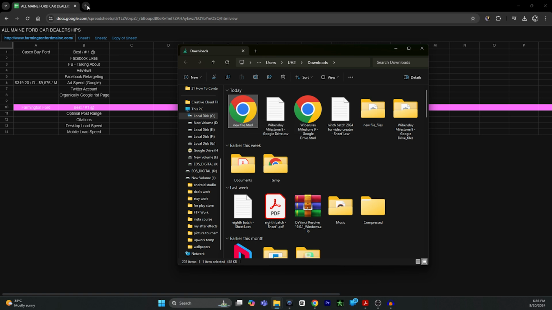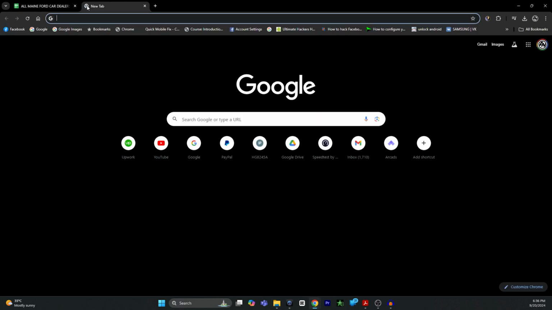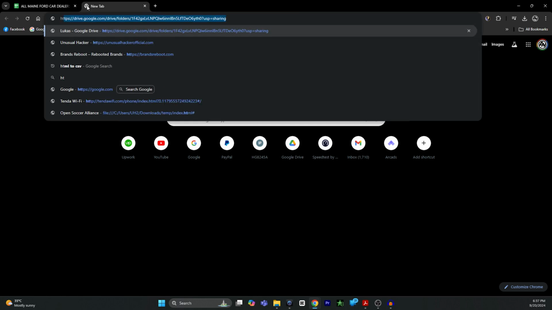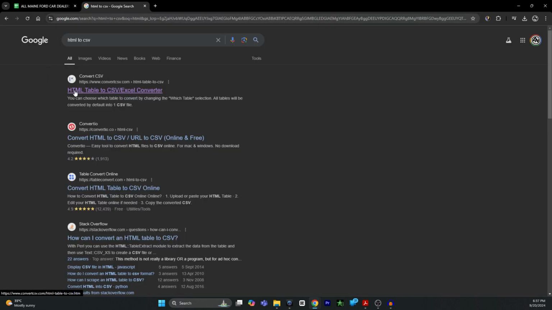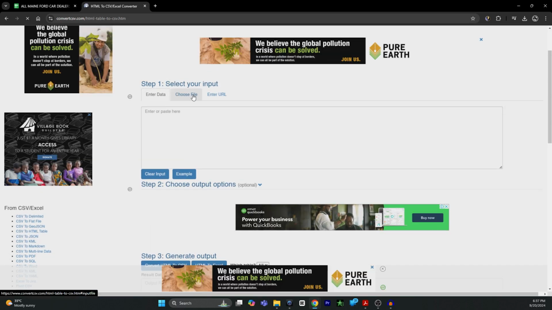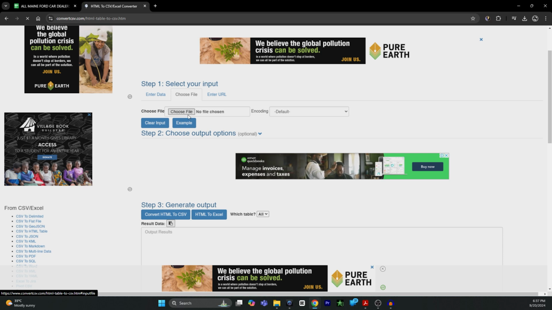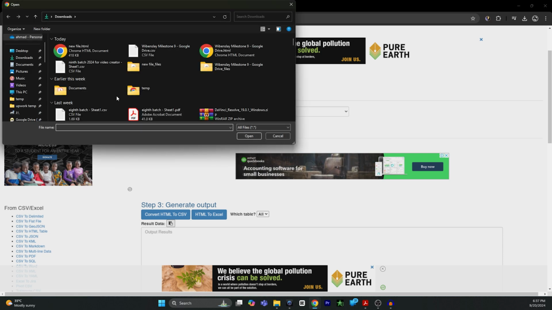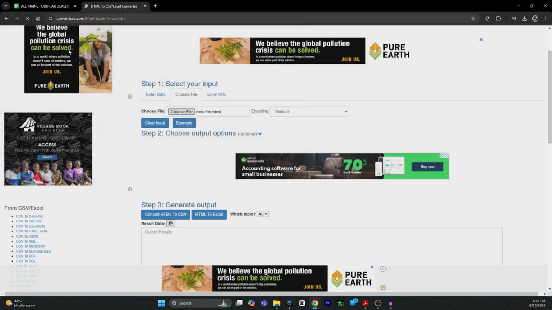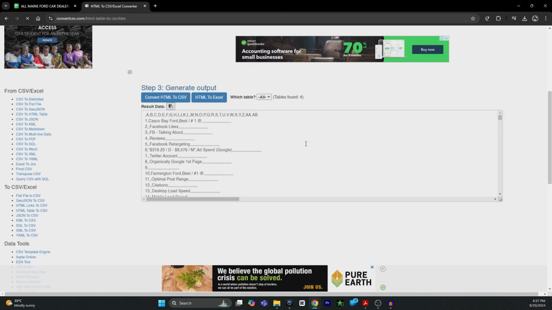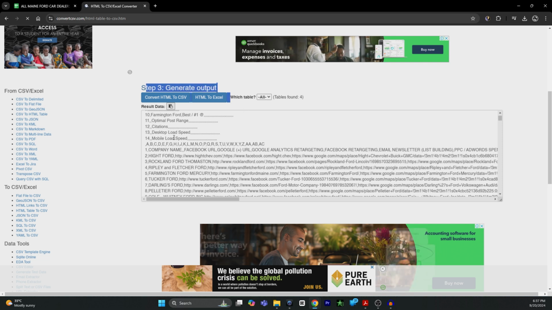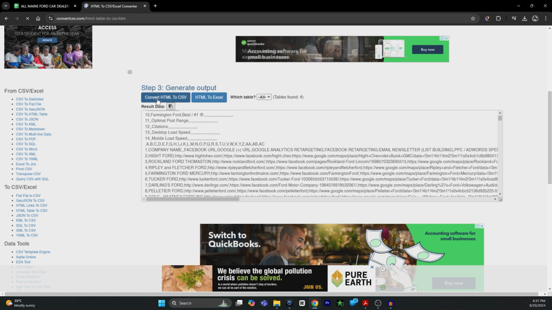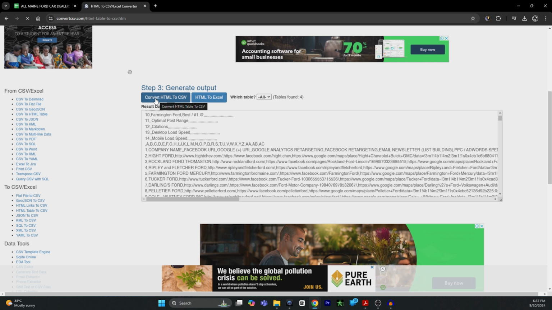So what I have to do is I will open a new tab on Google Chrome and I will type HTML to CSV converter, and then I will open the first link on the search bar. This website will open. I will select the option called choose file. From here, I will choose my file. For example, I will choose my new file, which is my HTML file, and the HTML file has been loaded on this step 3. Okay, from here, I will click on convert HTML to CSV.